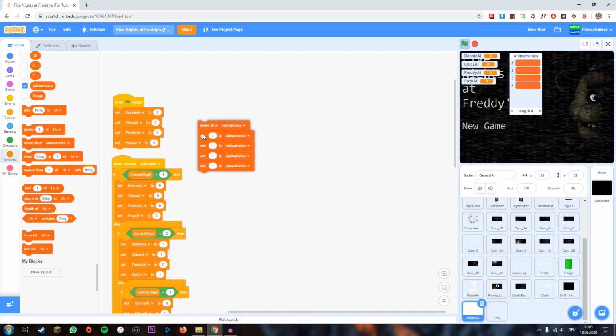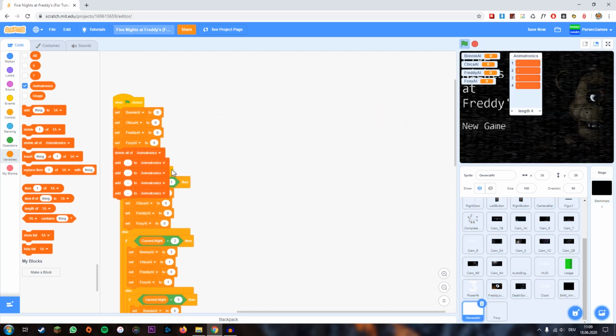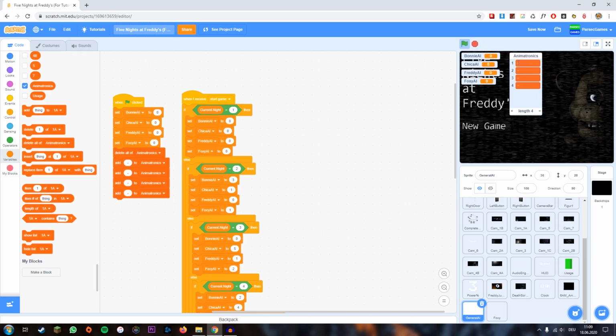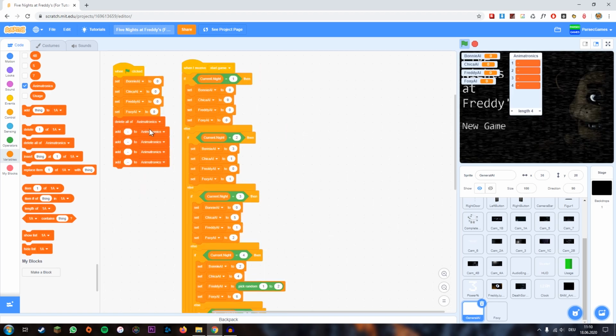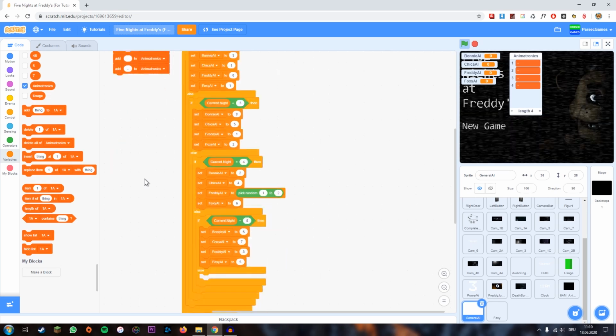So now we have these like this. And now you can imagine that the first one corresponds with Bonnie, second one with Chica, third one with Freddy, and fourth one with Foxy. And this list is gonna just store where they are. So obviously at the beginning of the night, Freddy, Foxy, and Chica are all at the show stage.